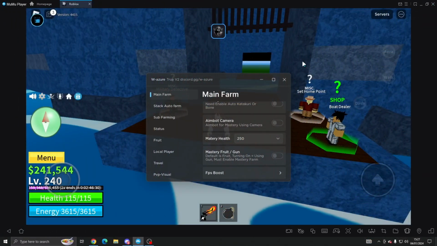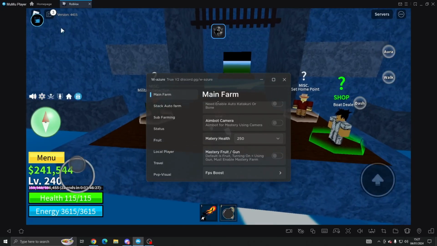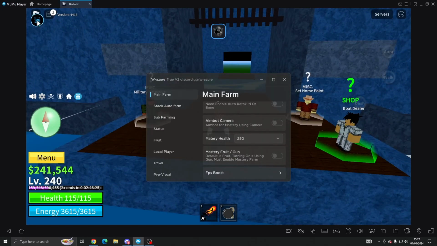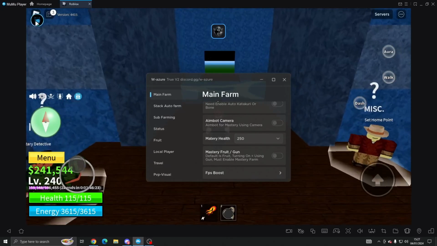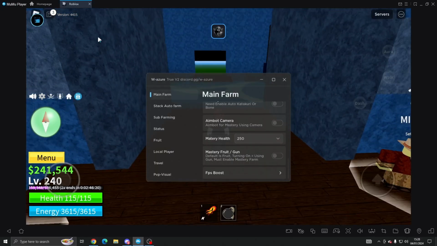So guys, I'm back, and I just literally seen that there's a little button here to open and close it. So that is my bad. You can open and close this with that button. So that is basically the main farm.